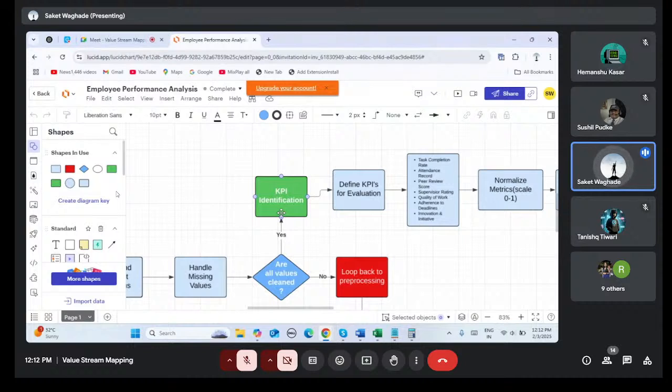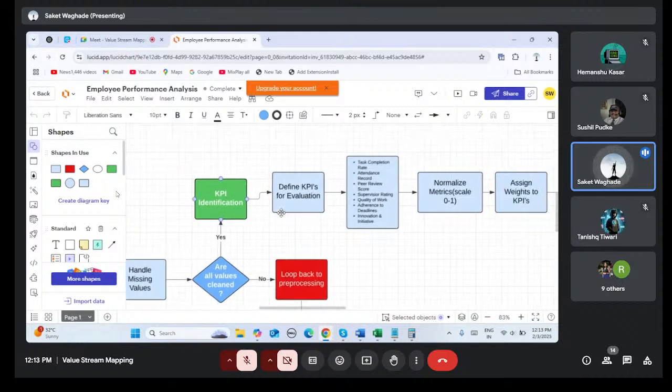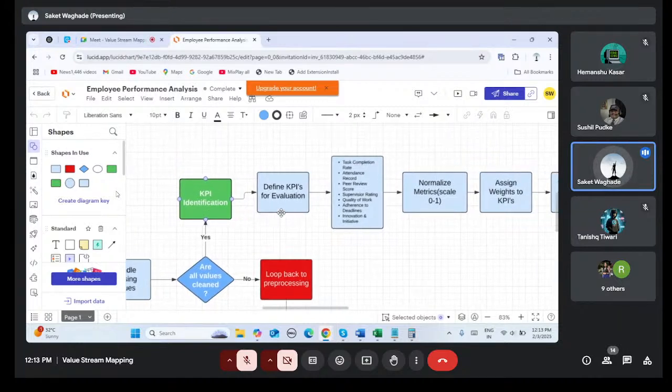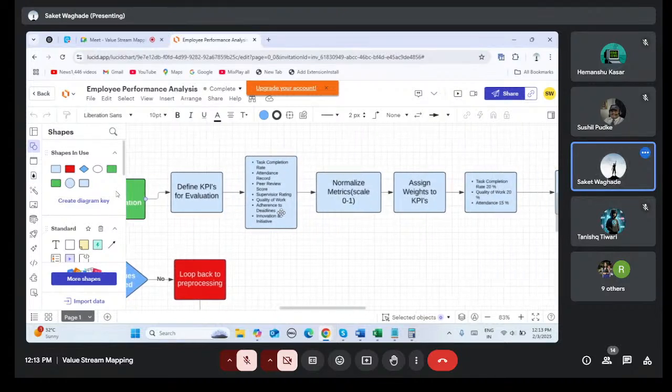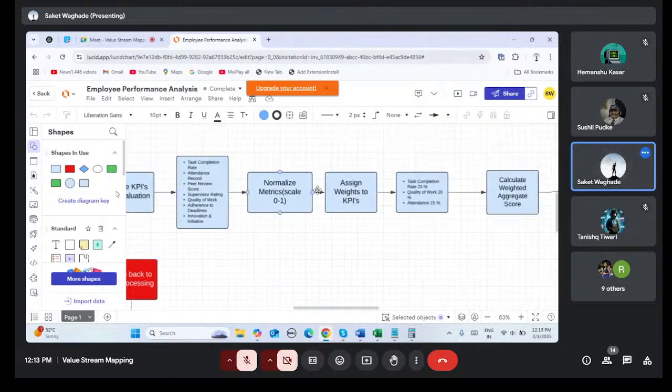Here we review the data sheet again to identify measurable performance matrix, based on task completion rate, attendance record, peer scores, supervisor ratings, and quality of work. In the next process, normalization scales values to a range from 0 to 1. Here we ensure all metrics are on a compatible scale, converting the values to a normalized scale from 0 to 1.